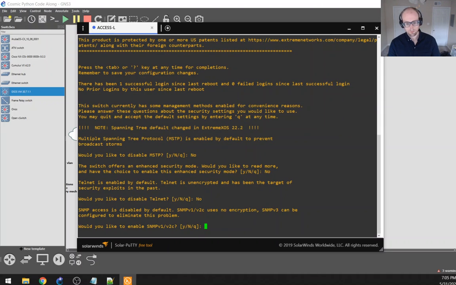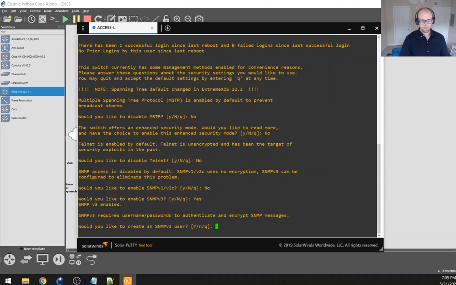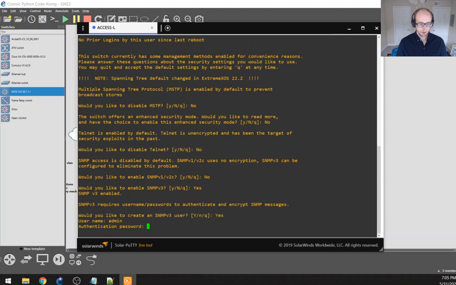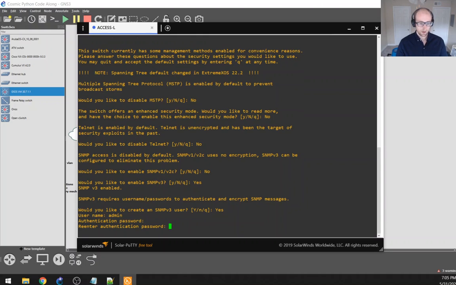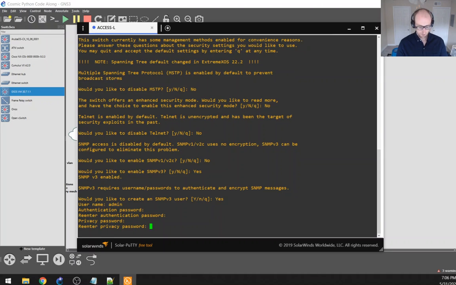So here's another one where SNMPv3 is more secure. You can use encryption and set up user accounts for it. But again, we're just in the lab, so we're going to do no. SNMPv3, you know what? Let's go ahead and enable that. So we'll create a user for that as well, called admin, and then a password admin for SNMPv3. And now a privacy password. I'm not sure what that is, but I'll do admin.